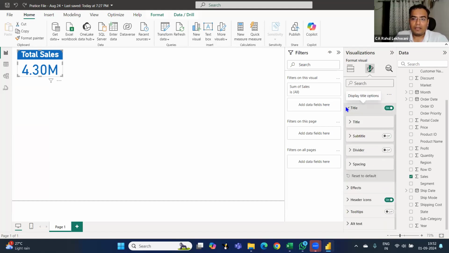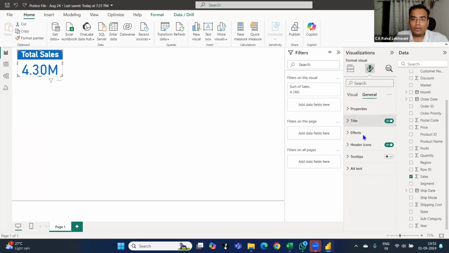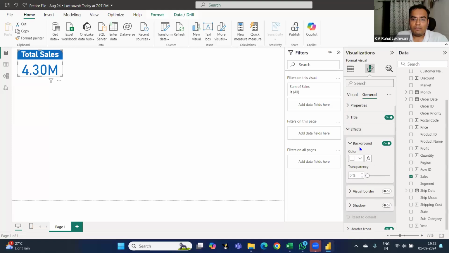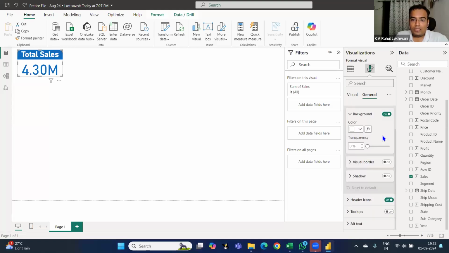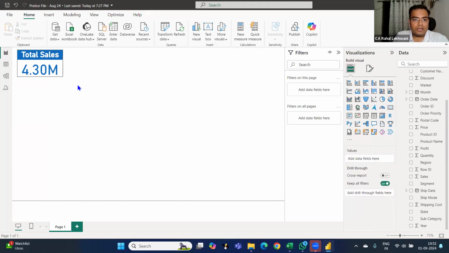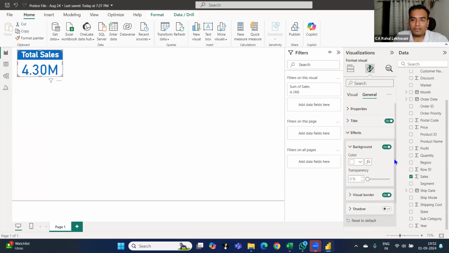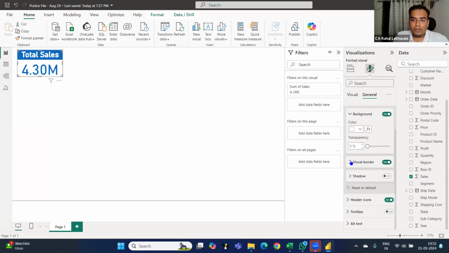Now I am coming out of title and going into effects. So under effects, the first point was background. Then visual border, very, very important. Let me just turn it on. Now see, my visual has a border. Earlier, there was no border in my visual. So you can create a visual border by going into effects and visual border.